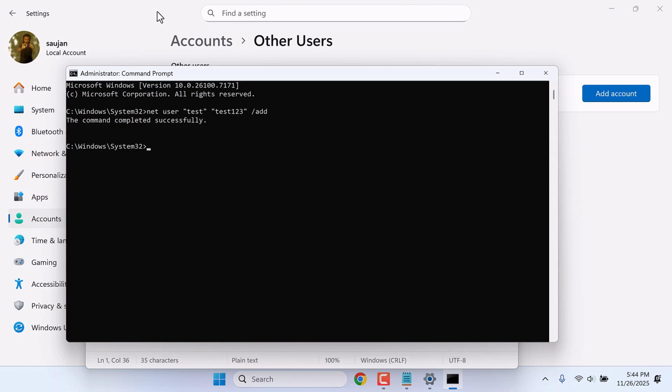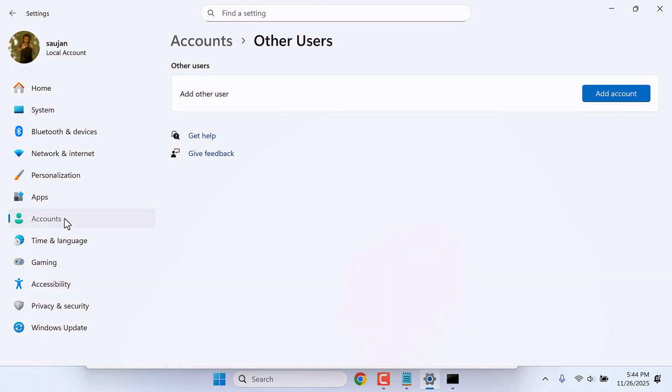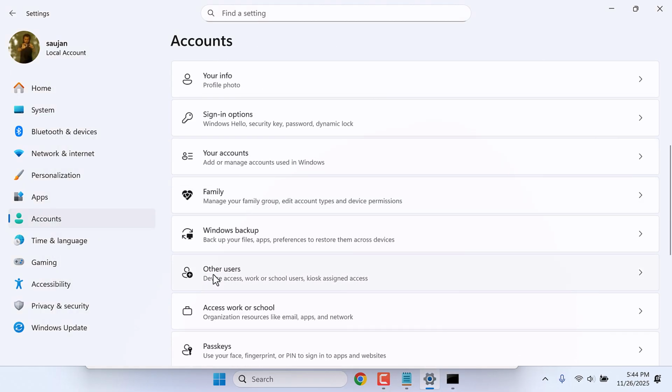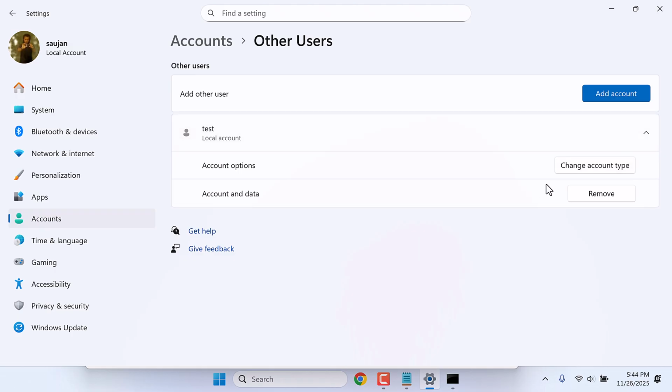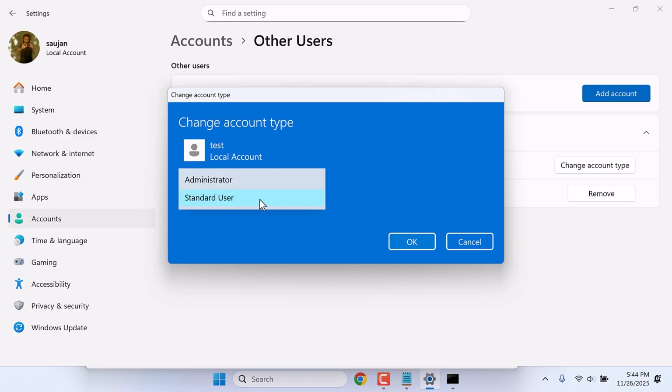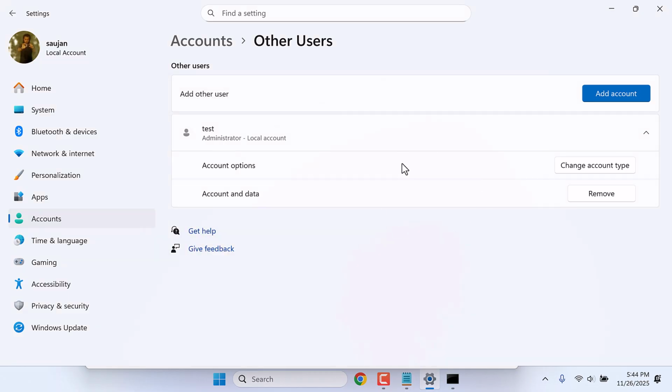Let's check it. Go back to Accounts. Go to Other Users. And here is our local account without Microsoft account. And you can as well change the account type. You can change it to administrator if you want. Now it is an admin.